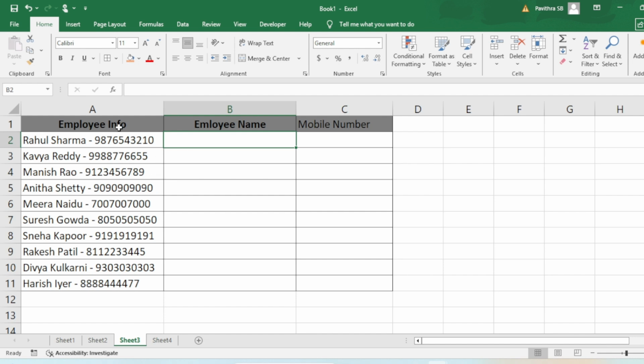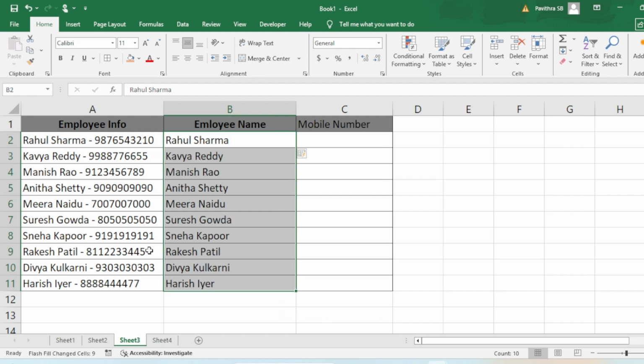Here there's a challenge where we have the employee name as well as the mobile number. We need to split by name and mobile number. Similarly, just use the same thing, Rahul Sharma. So I'm selecting the entire column using Shift, Control E. Now you see you've got your names here.